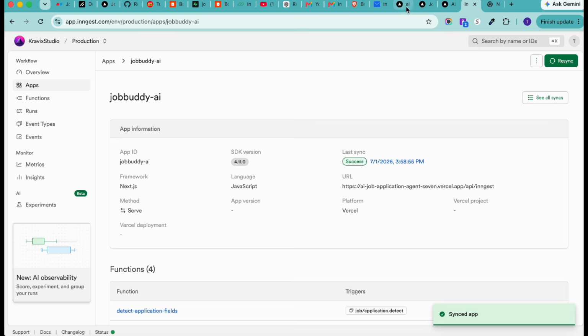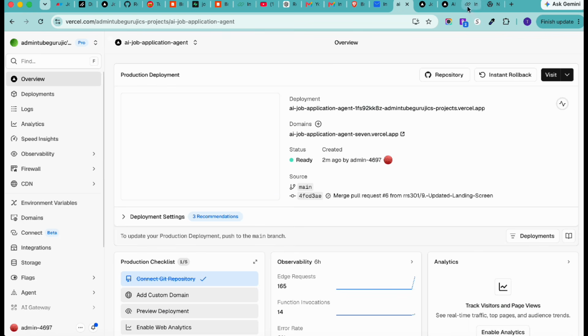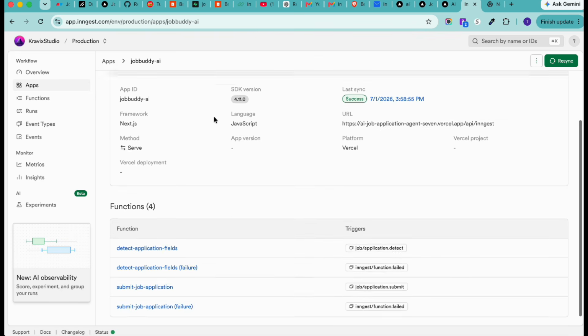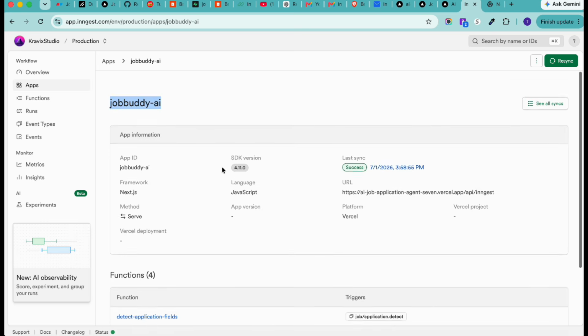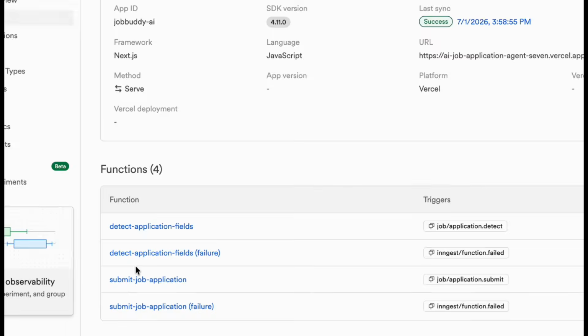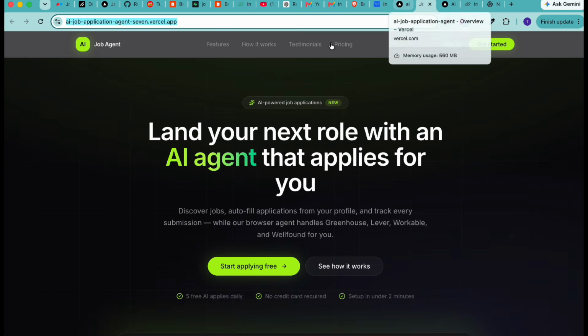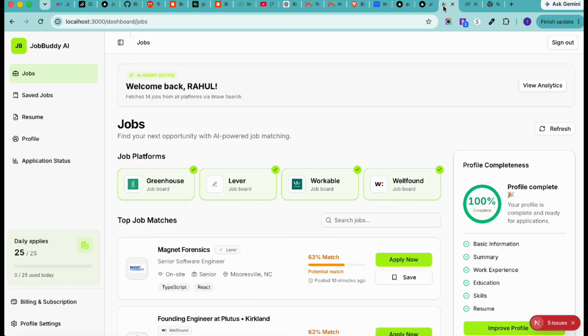And now once it's deployed, our application is now synced inside Inngest. Obviously the name we gave is Job Buddy AI, and here we have the URL and everything. So if you see, we have these 4 functions which were running locally, now it's on the cloud. Okay, it means our application is now also set up with the proper backend.